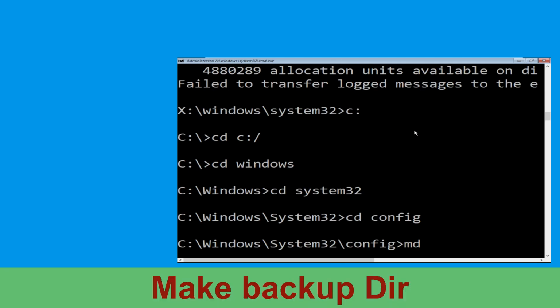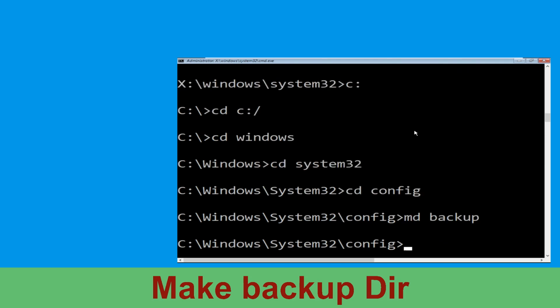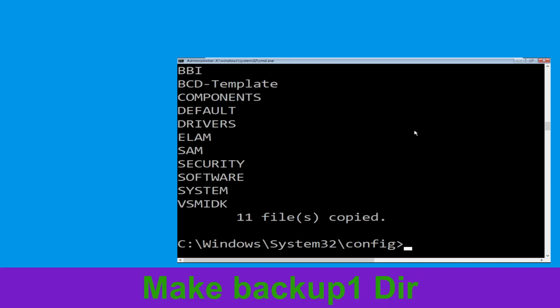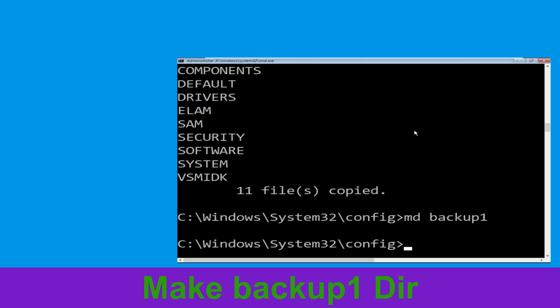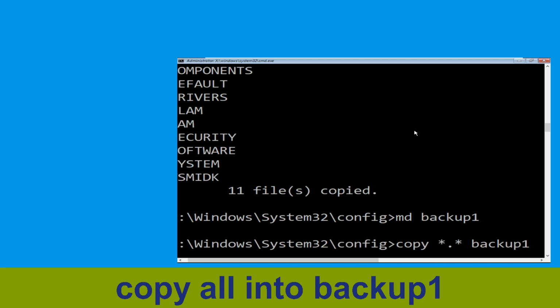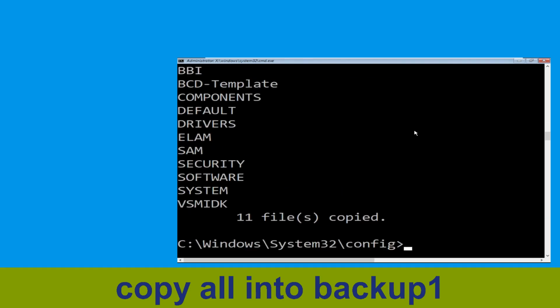Then type md space backup and hit enter. Now type copy space *** space backup and hit enter. Now type md backup1 and hit enter. Now type copy *** backup1 and simply hit enter to execute the command.